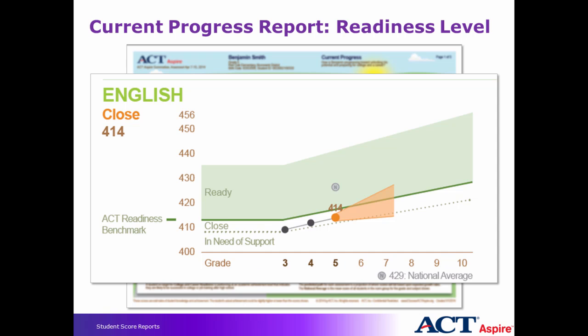There are a few things we can observe about Benjamin's English performance. First, you will see his 3-digit scale score. Just like your teachers turn quiz and test scores into grades, ACT Aspire takes the number of points you earned on a test and translates it into a number. In Benjamin's case, his scale score is 414. To understand what this number means, first look at his scale score relative to the ACT Readiness benchmark of 419, shown along the green line on the graph. Students who score at or above this benchmark are on target to meet ACT's college readiness benchmarks in the 11th grade. Benjamin scored a 414, so he is a little below the benchmark.